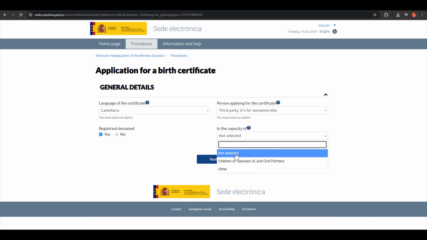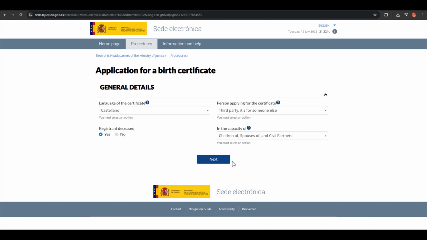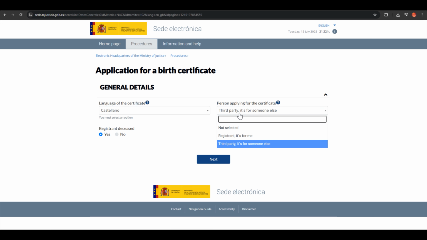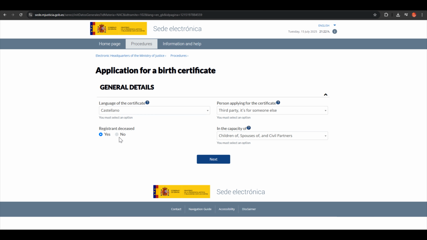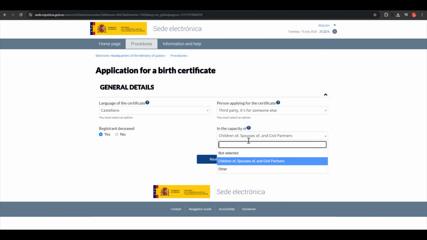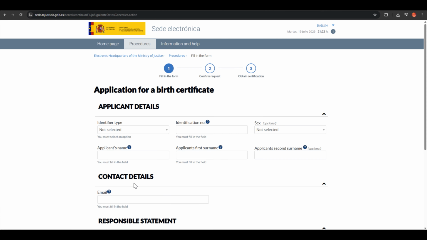And now I put in the capacity of children, spouses, and civil partners, which is, in my case, myself. I could also apply for myself. But if I put myself, it will not let me put deceased. So if you apply for your family member or whatsoever, this would be your loadout. Third party, the children or spouse, and then that.